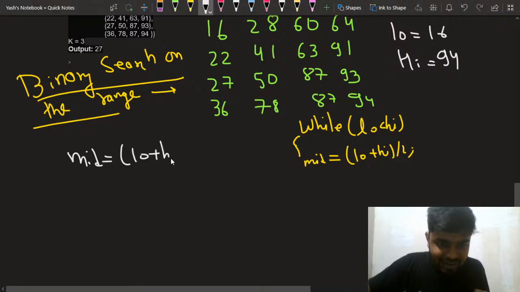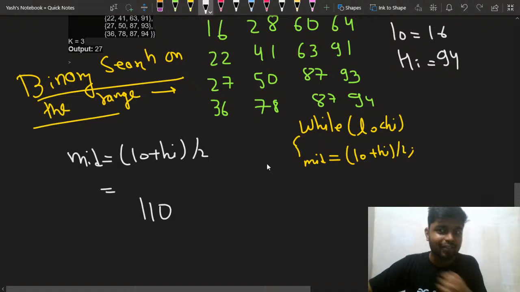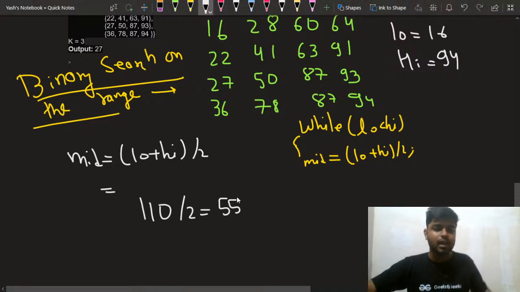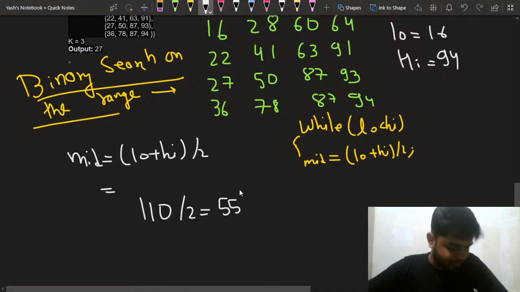The value will be low plus high divided by 2, right? So it will be 16 plus 94, which gives me 110, because adding 16 plus 94 gives 110. When I divide it by 2, I simply get 55. Perfect. Okay.